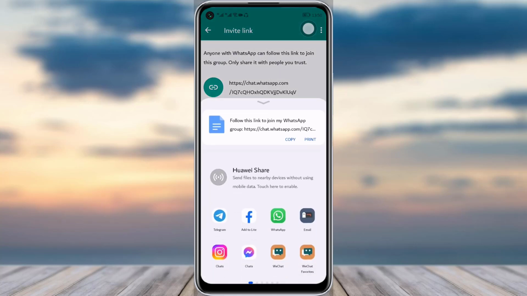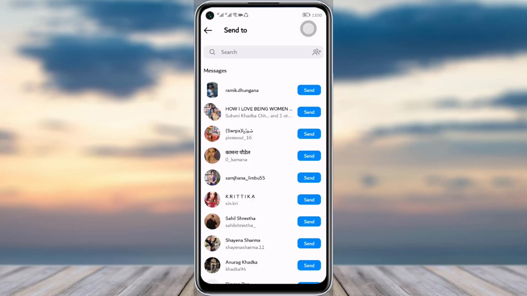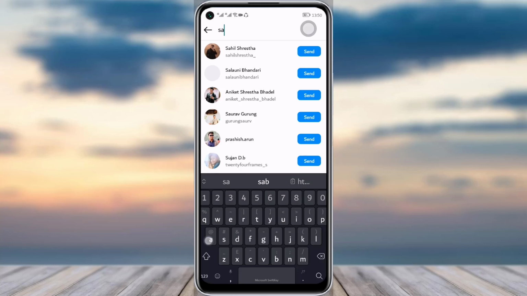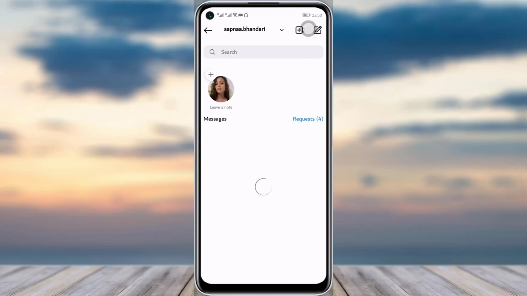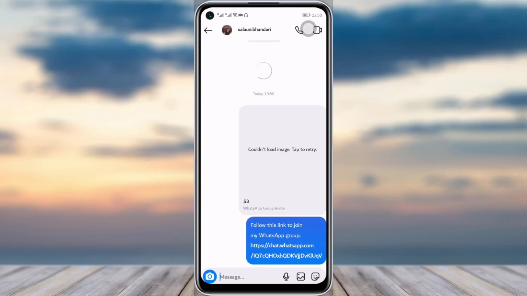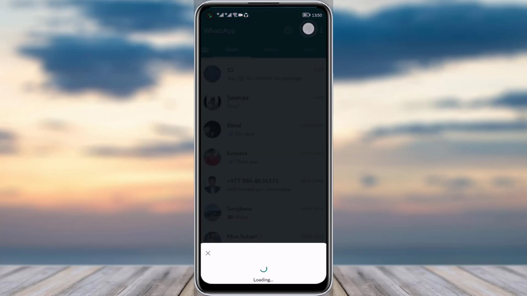Here you can see the various social media platforms where you can send this particular link to whoever you would like to add to your group. For example, if I have that person on my Instagram, simply tap on this Instagram chats option, search that particular person and tap on send, and then tap on done as well. Then your link is sent to this person. You can see it over here, and that person will simply tap on this link.